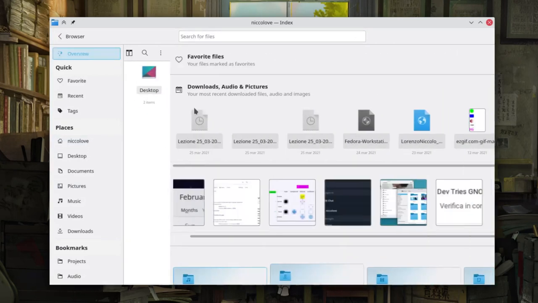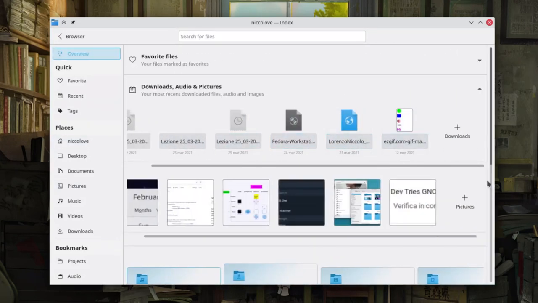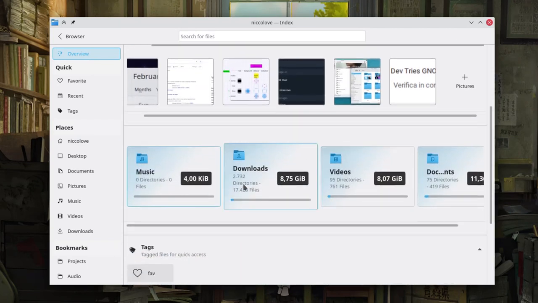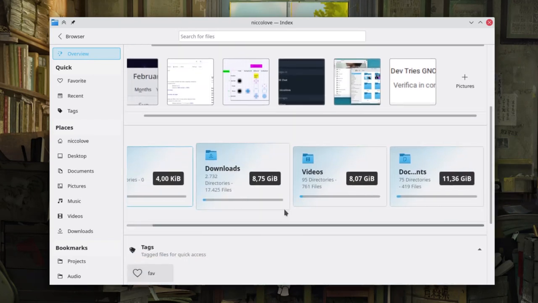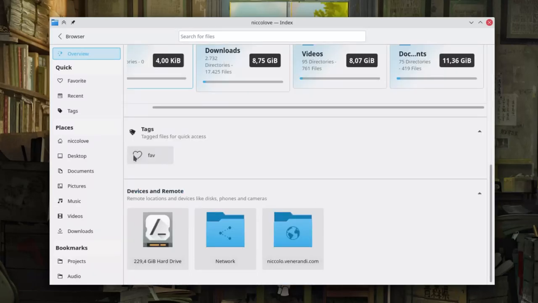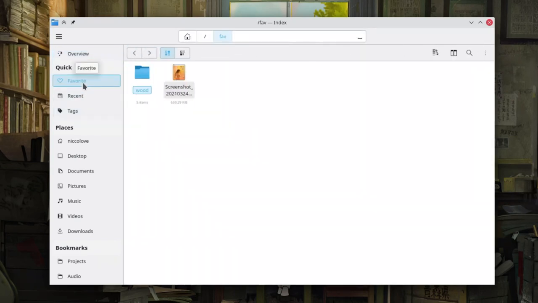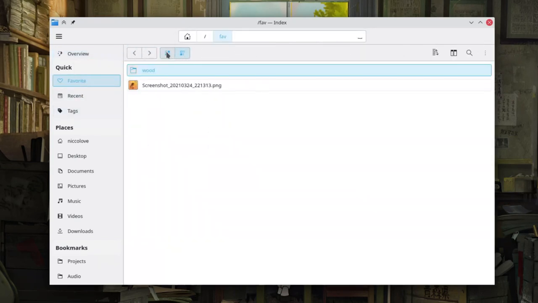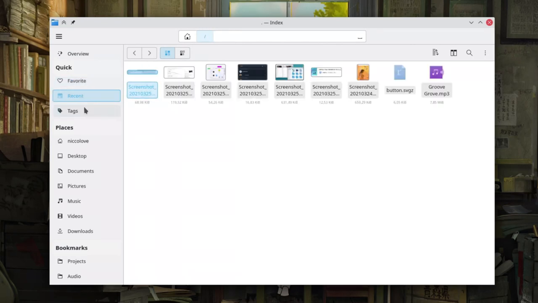We can see that under the pictures there is a list of the folders and how much content is in each folder. I cannot actually click on this folder, but that's probably a bug that will be fixed. And then there are tags such as the favorite files, and then the devices such as my website, which is FTP. Very cool. Then let's see the favorite files, which I've selected.